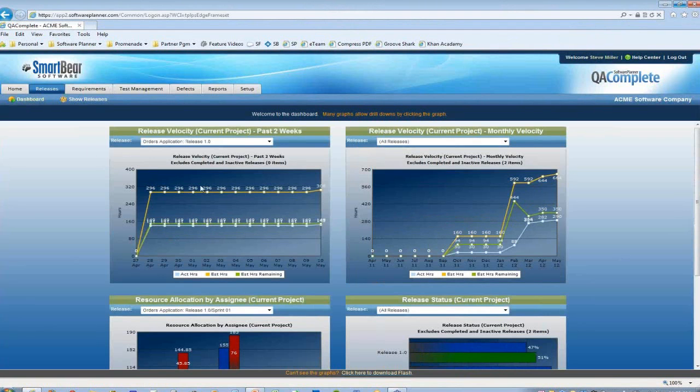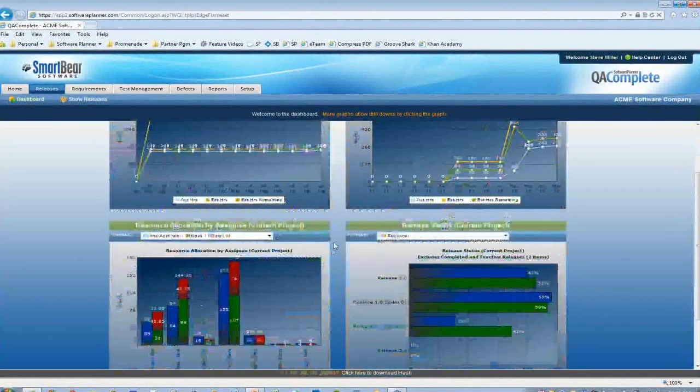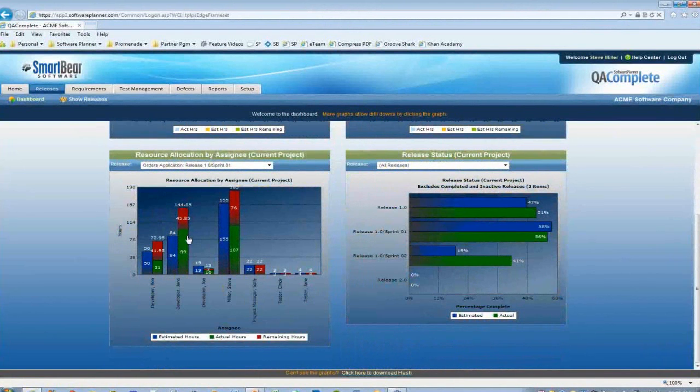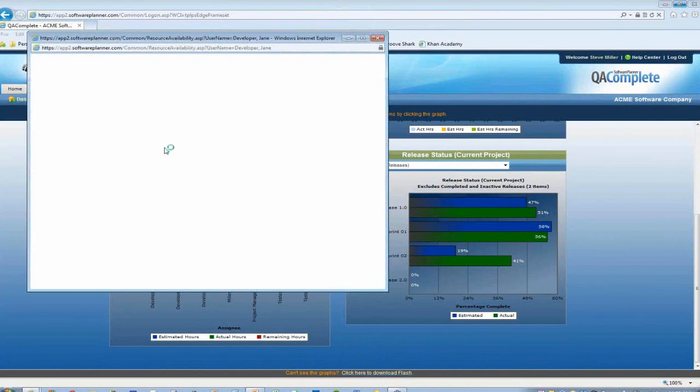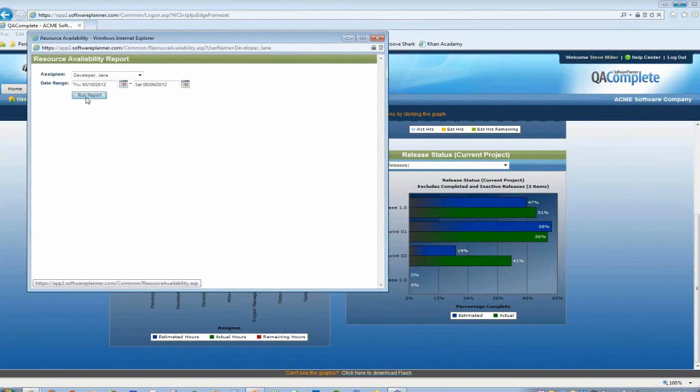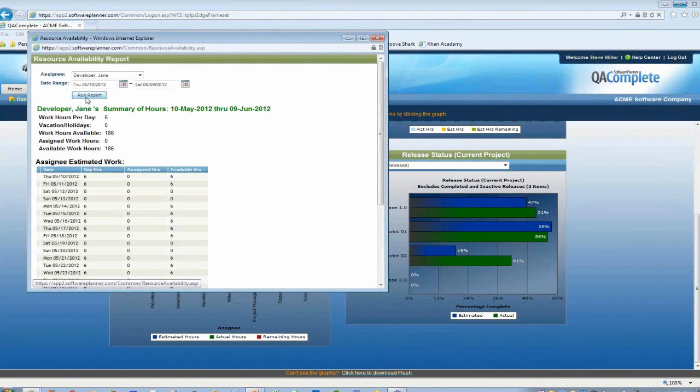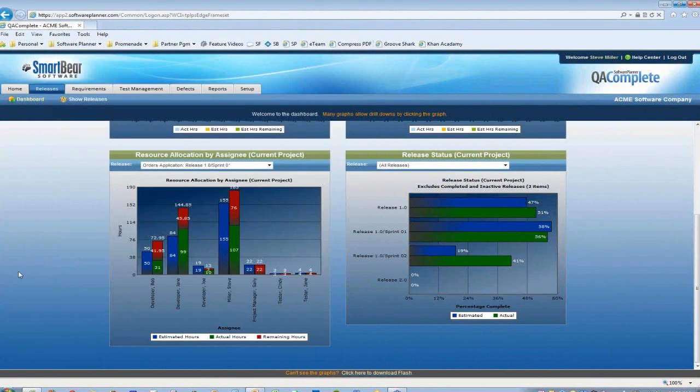So this is going to show you things like release velocity. It's going to show you resource allocation so that you can see who is assigned to the release, how much work you've given them, how much work they're reporting they still have remaining to do, and how much work they've actually done. And all of these are drillable. I can drill into this resource allocation report, for example. I can run that report for any date and time frame, and it'll show me day by day what this specific person's working on day by day.